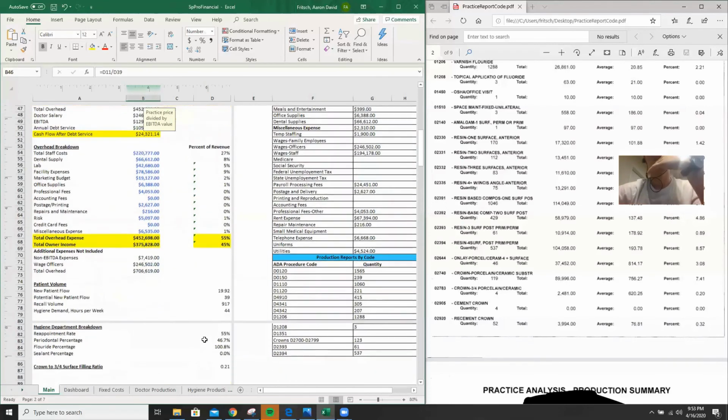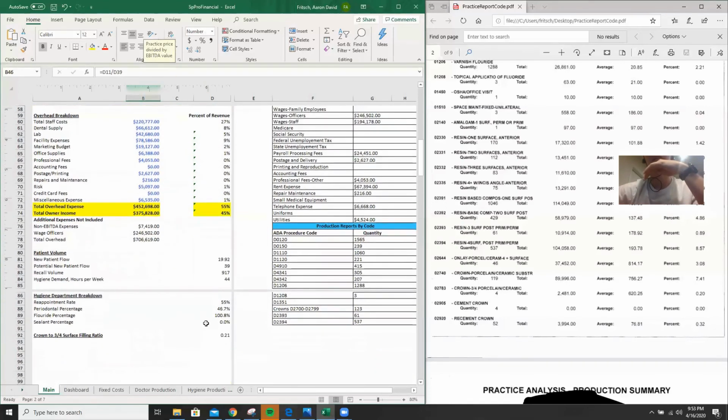And then as I come down again, I'm going to look at all these things. I'm going to look at this hygiene demand. I'm going to say this is low. I'm going to look at my recall volume. I'm going to say this is low. My reappointment rate, which is super low. They're doing pretty good on periodontal and fluoride, actually really great. And then a really low crown to three-quarter filling ratio.